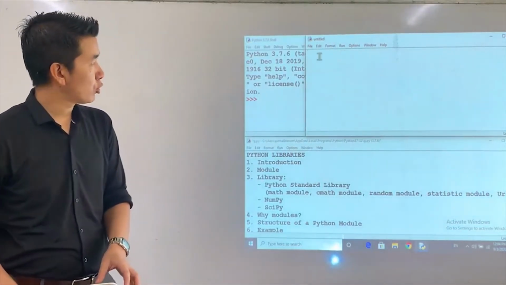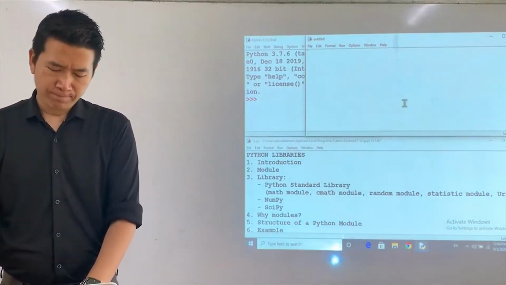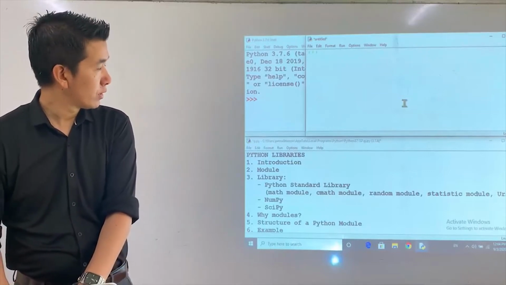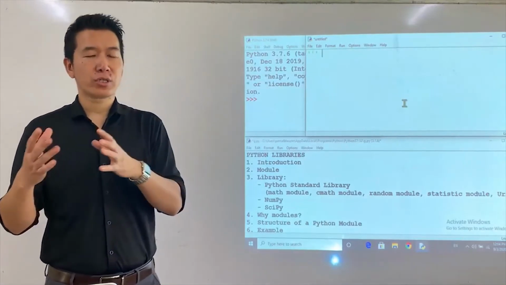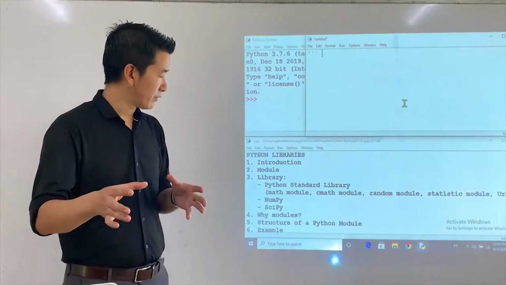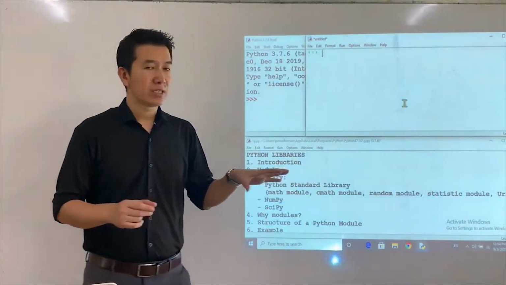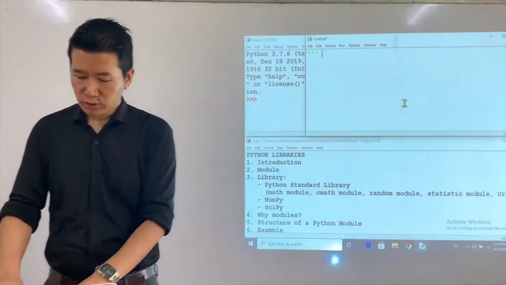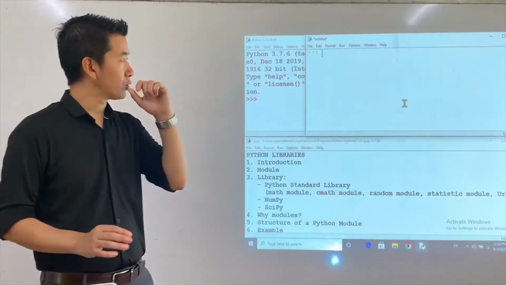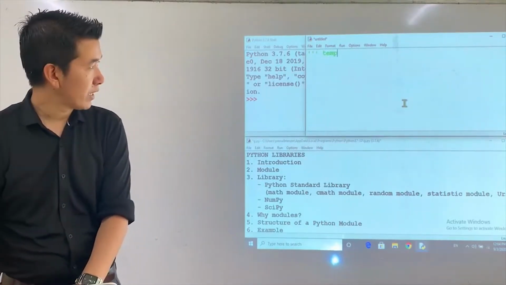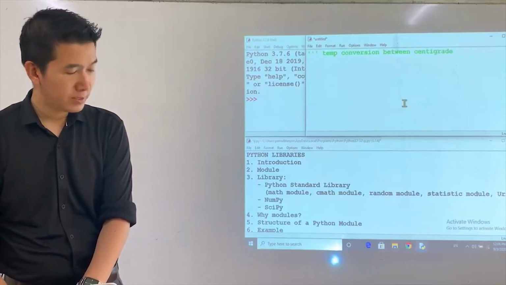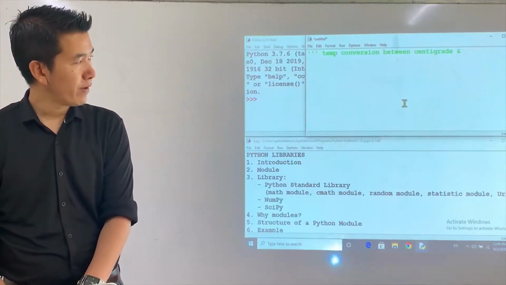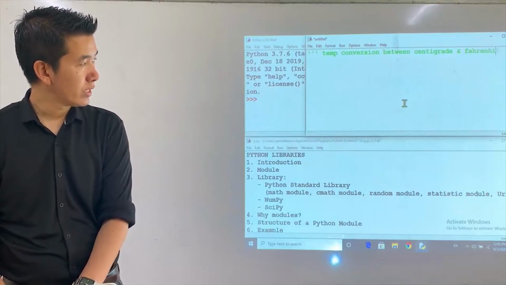The name of the module will be, say, in 3 single quotes, the temperature conversion, right? But first things first, the module should contain the docstring. I'll explain what a docstring is. So I'll have something like this: the temp conversion between centigrade and the Fahrenheit, right? So this is the docstring.